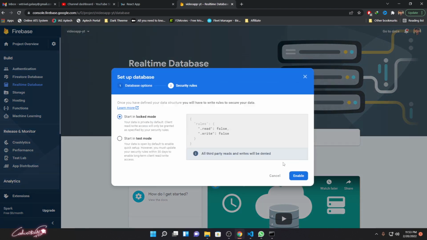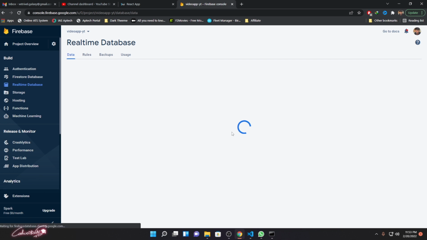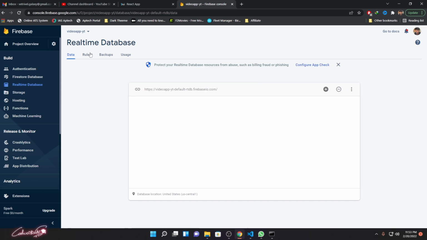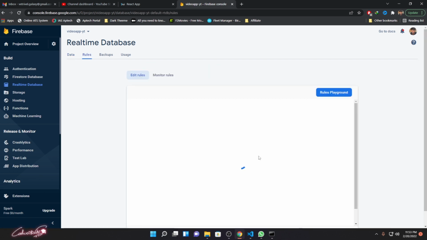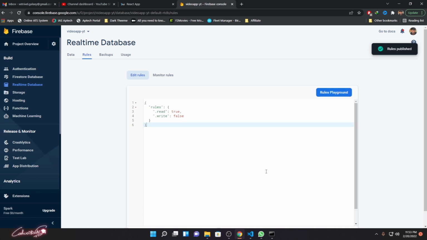Create database and click next, enable. This will create the real-time database, and go to the rules. I'm not going to do anything with the database itself, but I still need to update the rules. Just for read, I'm going to change it to true, and write, I'm going to make it false. Later, if I'm using it, I will change this permission over here.